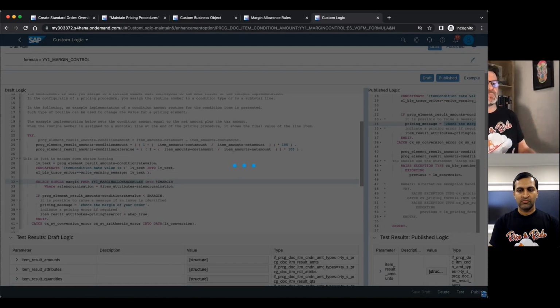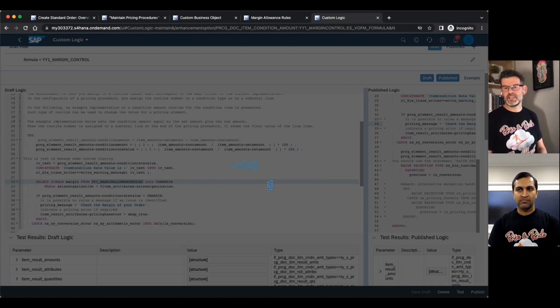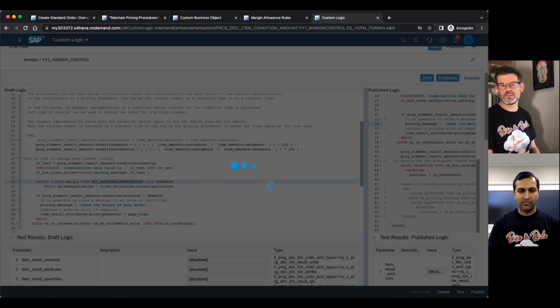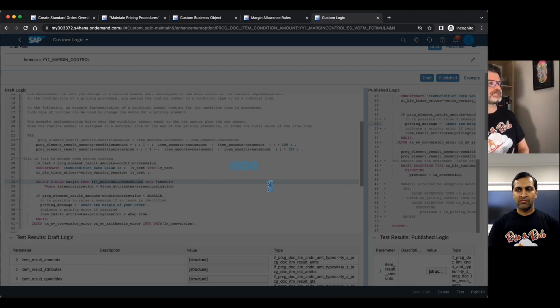Once we've done that, of course, then we would save our draft. We would publish it. Published, okay. And there we go, Harshad. So when we now create a sales order, we no longer have this binary hard-coded rule. We'll just read off the custom business object. So we can have different rules that apply to different businesses, to different scenarios. And it's very flexible for a business person to maintain.